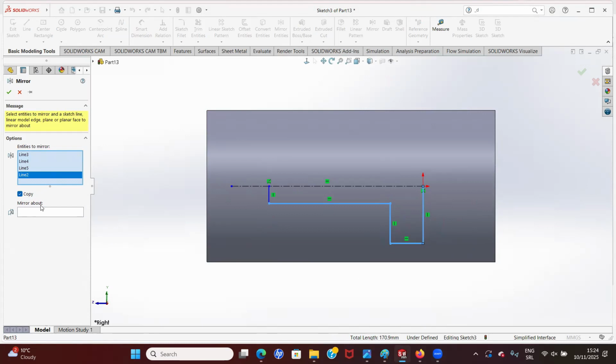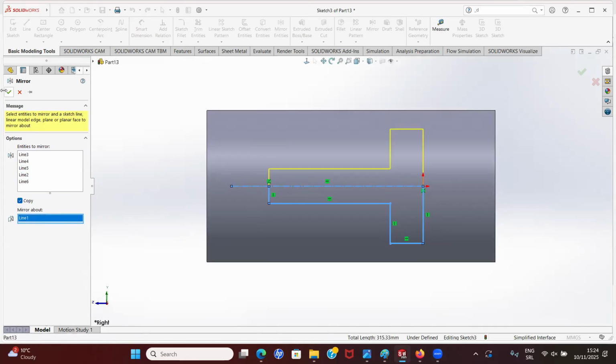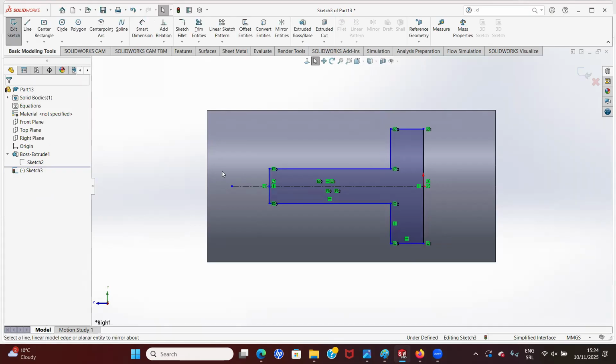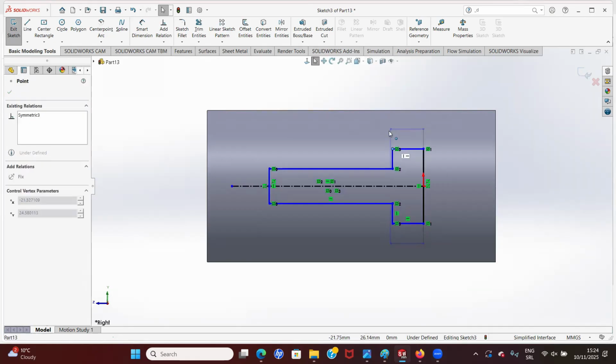Then we have mirror about. And make sure you have this copy, okay? Okay, we forgot to select this one. Make sure this is copy because we just don't want to translate this to the other side. We want to keep both sides. And just select here, this horizontal line, right? Let's click OK. This is it. And this is now symmetrical. For example, if I move these points, as you can see, the other side is also changing simultaneously. And this is what I want.